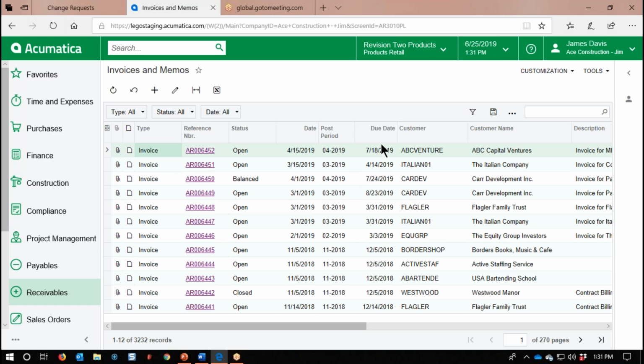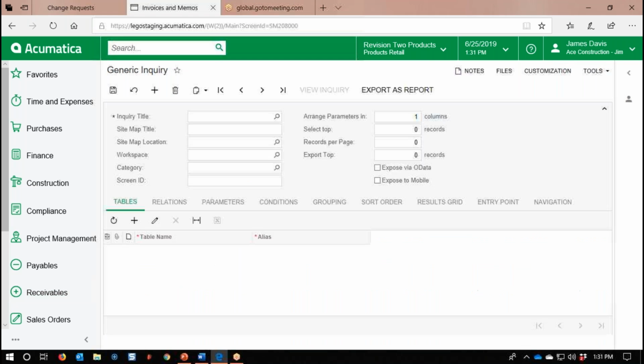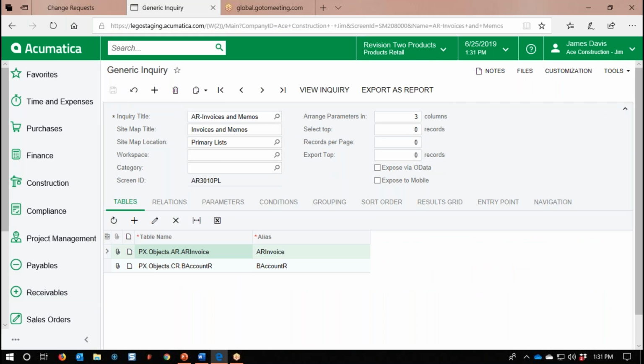So you can see my due dates is the field that I'm going to sort that off of. The way we do that is right here, and this is available in 85% of the generic inquiries, the invoices, things like that. I can come up here to customization and say edit generic inquiry. It will bring me into this inquiry.